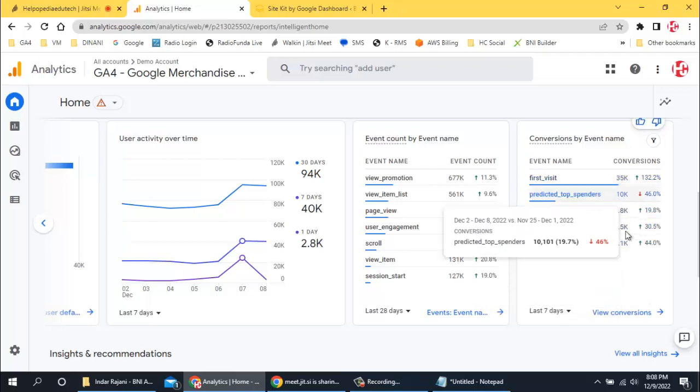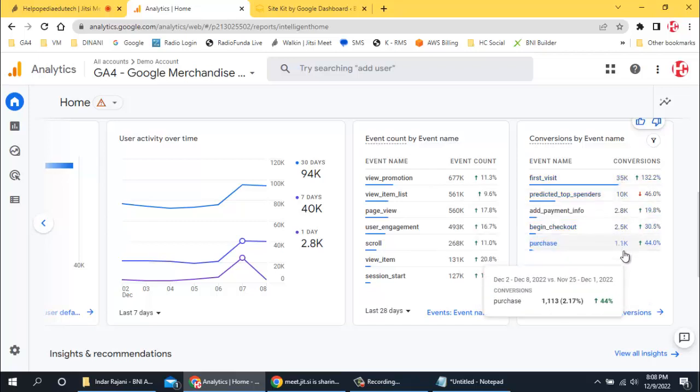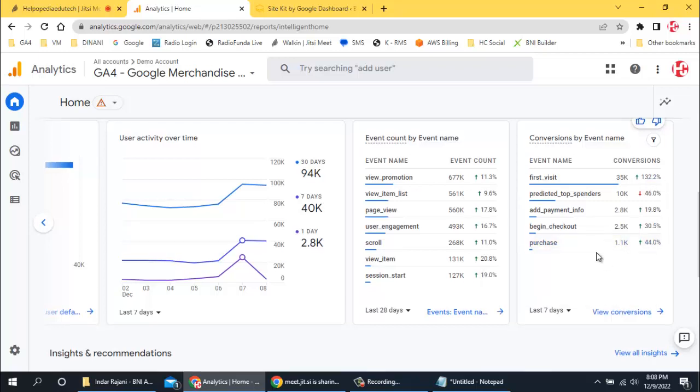So this is what we get to know: how many people are coming on our website, how many people are engaging with our website, how many people are adding our products to the cart, beginning the checkout, adding the payment info, and then finally purchasing the product. So this is the funnel that we get to see: from 10,000 predicted top spenders, only 1100 people purchase the product. That is what we can see over here.